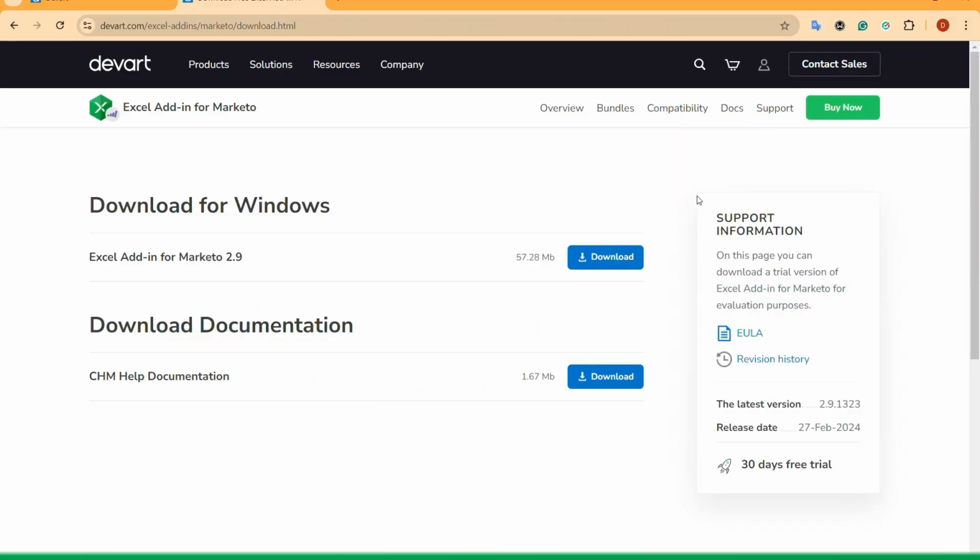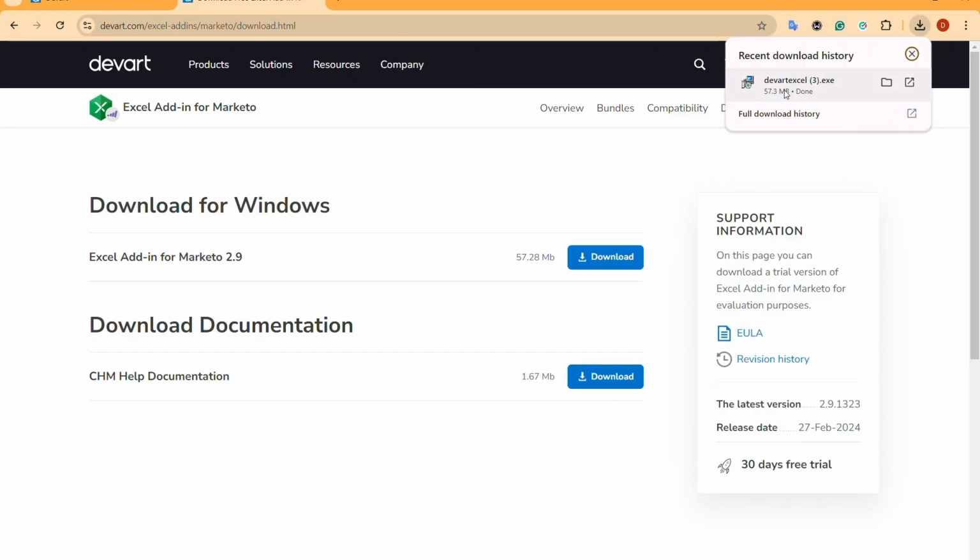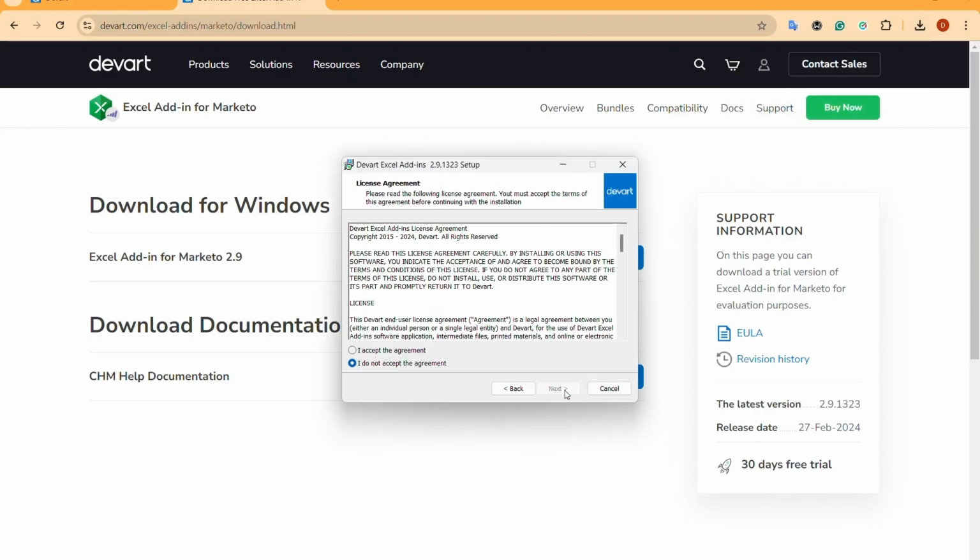Let's dive in. First, you have to head over to the Devart website to download the Excel add-in for Marketo. You should download and install the add-in on your system.